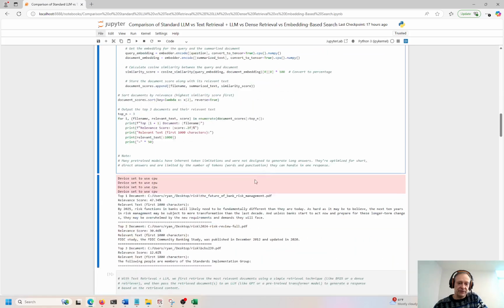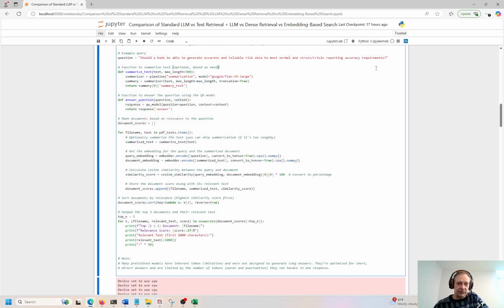So this question matches this body of text, right? The future of bank risk management, 47.34% accurate. And then it's printing out the first 1,000 characters just so you can see why it's coming up with that score. So 47.34% is not some random thing that the computer comes up with. It looks at the similarity of the body of text and the question, and it proves it to you. Okay, by 2025, risk function banks will likely need to be fundamentally different than they are today. So that kind of answers the question, right?